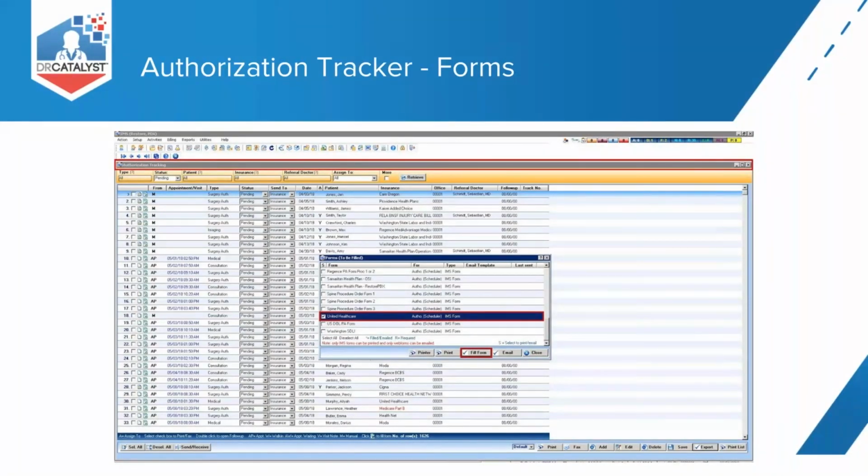Now, after you locate his name, click on the paper icon with the check mark. That is the prior authorization form icon. Once you click on that icon, a pop-up box will appear with a list of prior authorization forms. Select the appropriate one. After you select the proper form, click Fill Form. In this instance, we want to fill out a United Healthcare form for John Doe.